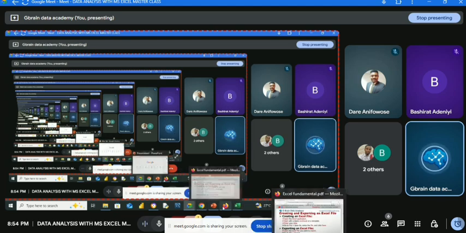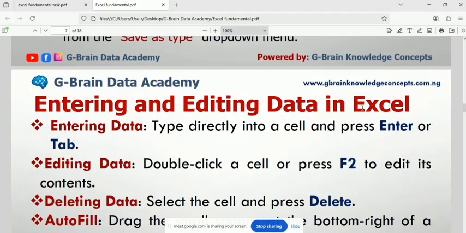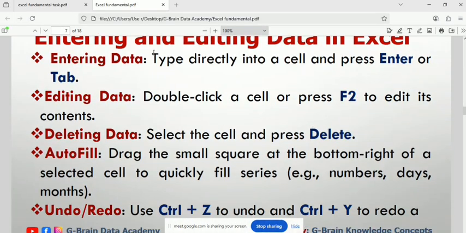Now the next thing we are going to do: entering and editing data in Excel. We can easily type directly into the cell and press enter or tab. To edit data, you need to double click or press F2. That's the short form. You can delete data also in Excel by selecting the cell and pressing the delete button on your keyboard, or you can right click on that cell and you will see something like delete.